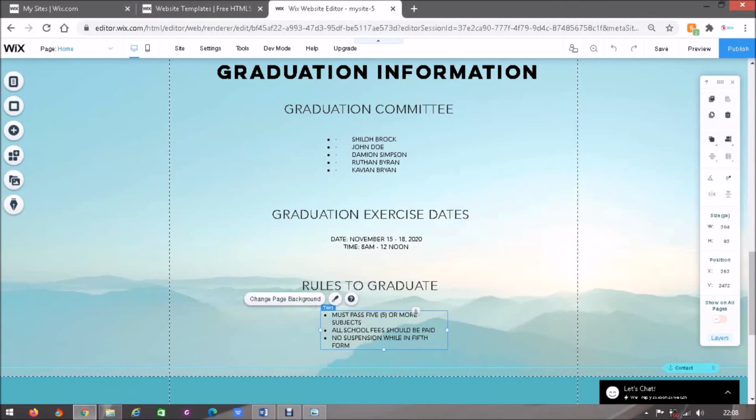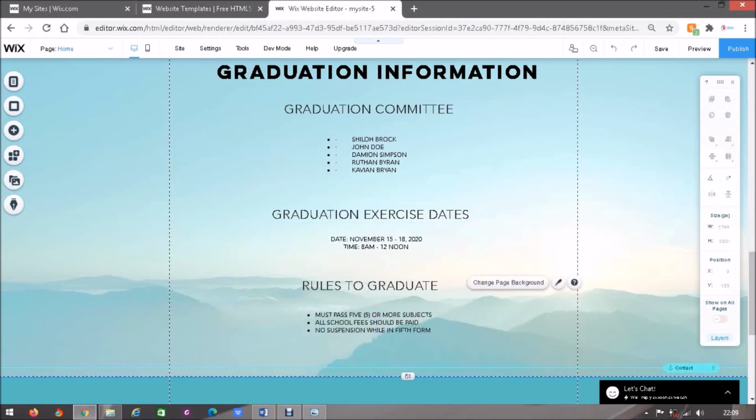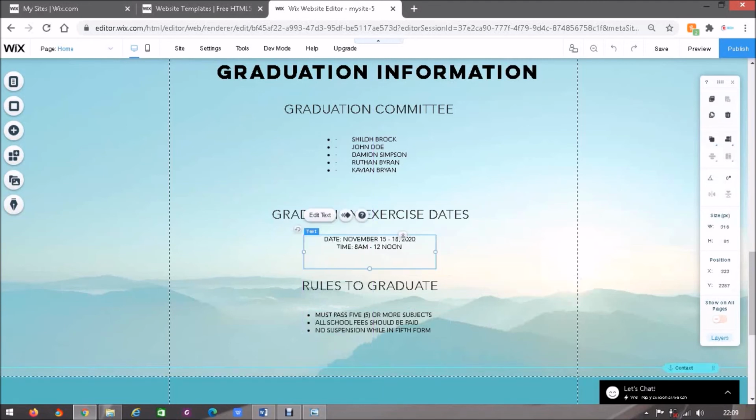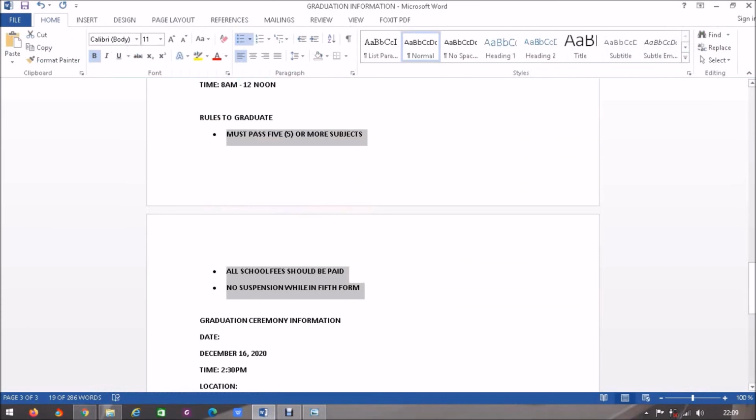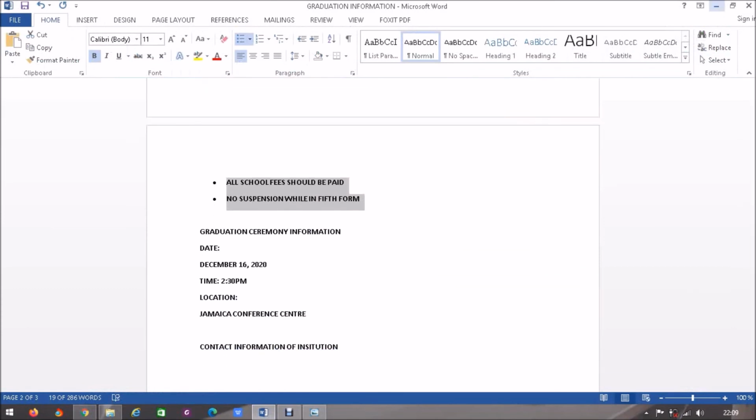Alright, just organize this properly. Perfect. Good. So now we have every single thing. This doesn't look straight to me. Yes. We have everything so far. Only one thing is left, right? Which is the graduation ceremony information. So we're going to add that.